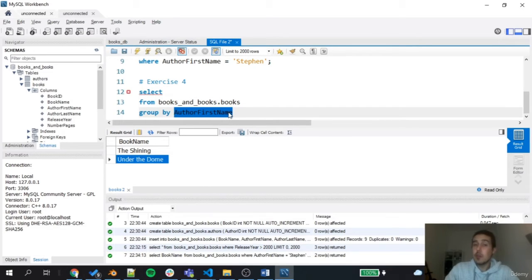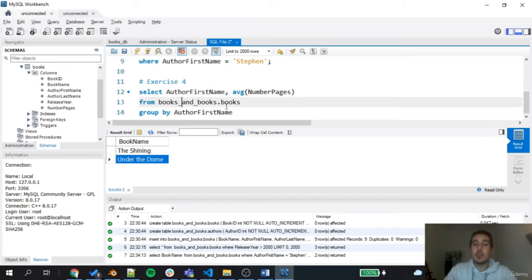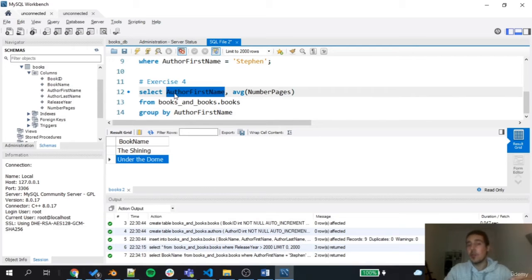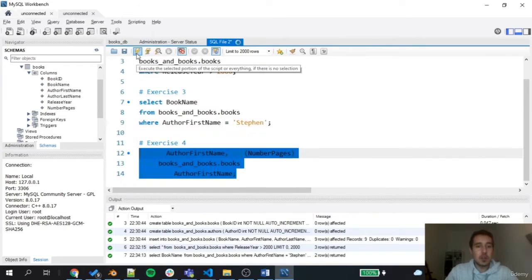So if we have on the group by the author first name, we need the author first name here for sure. And now we need an aggregator function. Remember, AVG, so average, for the average what? Number of pages. So average number pages from the books.books table, group by the author first name. So we are using the author first name on the select and also on the group by. Closing this query and seeing the result. Let me run this one.